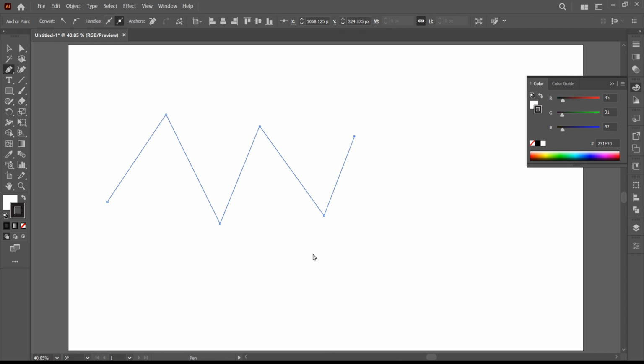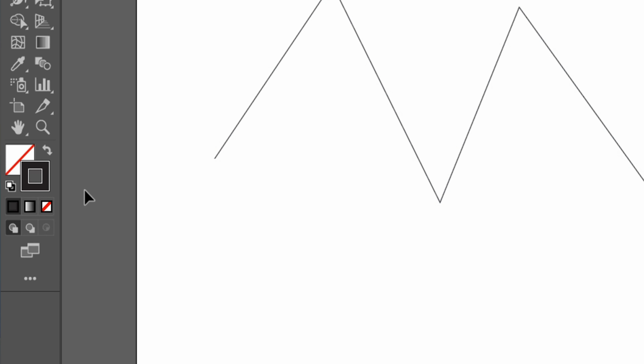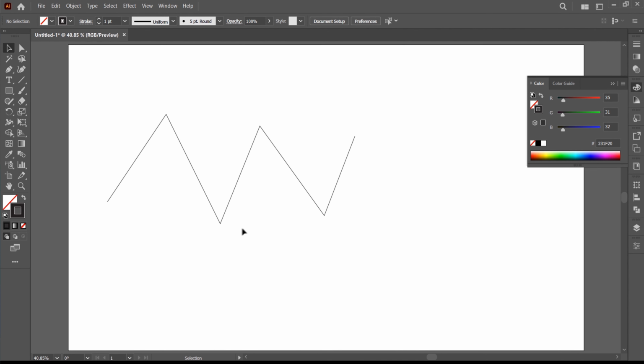But remember, when you are working with an open shape, it is better to turn off the fill and work only with the stroke, because open shapes don't have an inside area. So in this case, we don't need fill, only stroke is enough. Keeping only the stroke helps you see your lines clearly and work more easily.